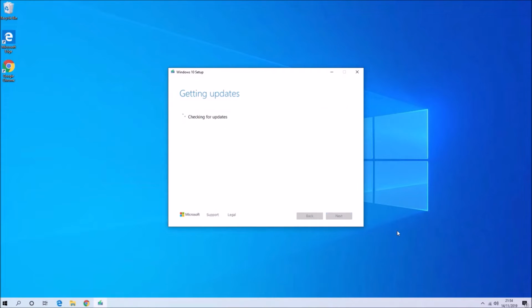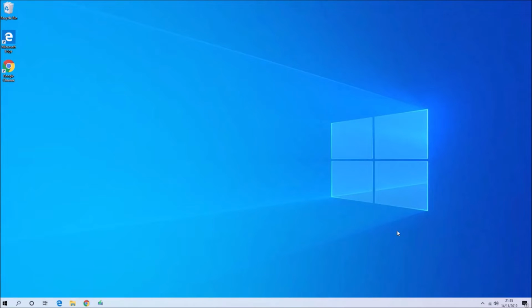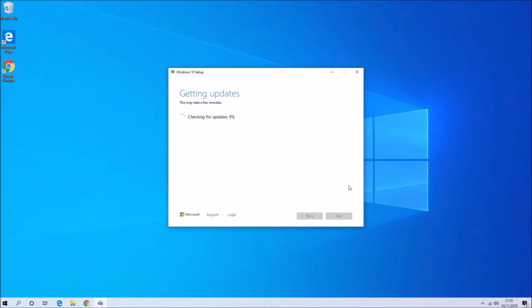So in this case, I'll continue with the install, so I'll select next and it will check for updates. And it will take a few moments to check for the updates. And then it will ask us if we're ready to install. So here we can select change what to keep, and we'll be given options to keep personal files and apps, to keep personal files only, or to keep nothing. Although if you're going to keep nothing, I just recommend performing a clean installation using the bootable USB instead.